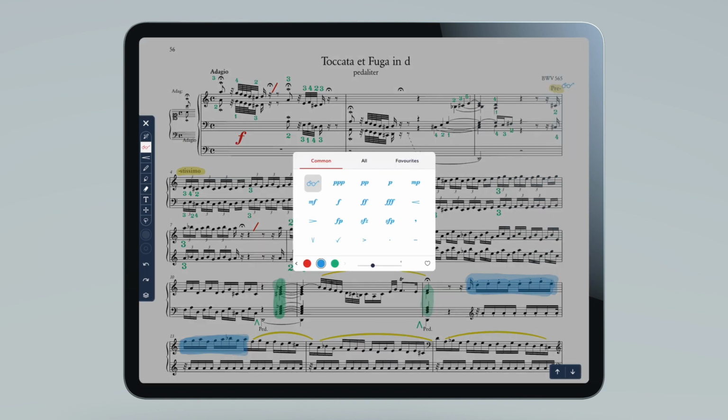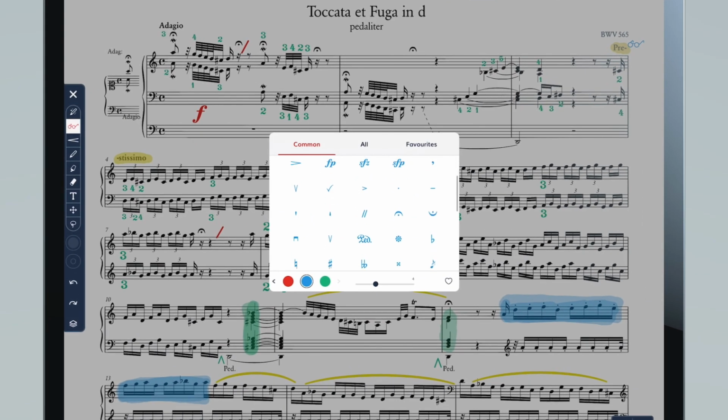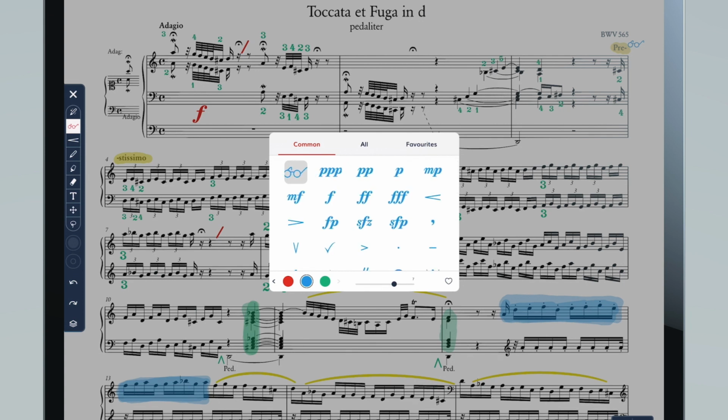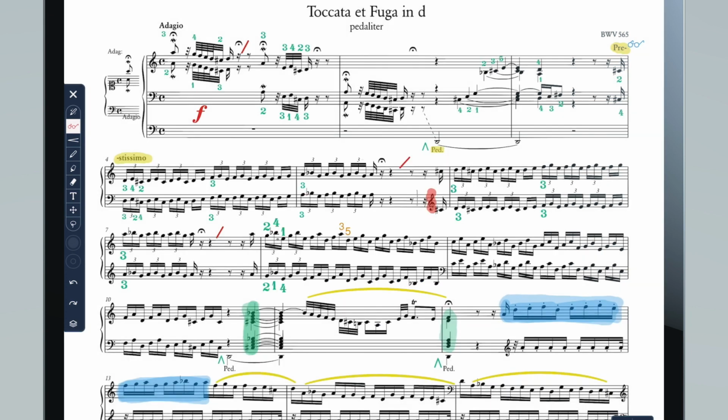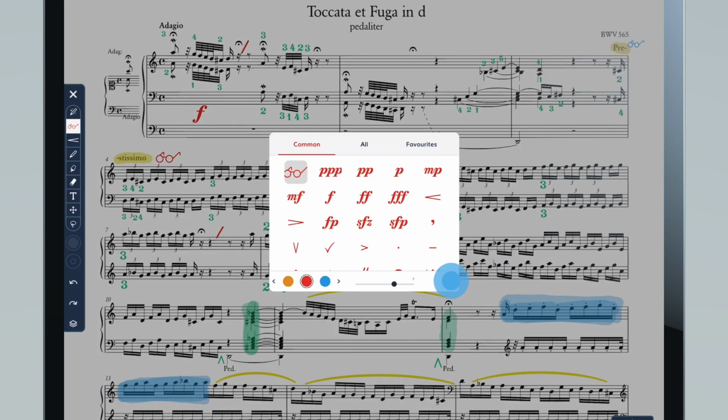We call these presets. Tap or click twice from the second icon and you're presented with the library in 3 tabs. If you go to all, you can search for the symbol you want. You can choose the color as well as change the size. And when you're ready, drop it anywhere in the score. You can also create your own library by adding symbols to your favorites by tapping the heart icon in the bottom right.